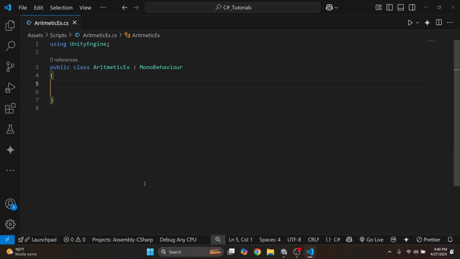So let's start with our first operator, which is the arithmetic operator. Arithmetic operators are used to perform mathematical operations on operands. Here, operand means variables or values. With the help of arithmetic operators, we can perform operations like addition, subtraction, division, multiplication, and getting remainders. Now, let's see a quick example of arithmetic operators.